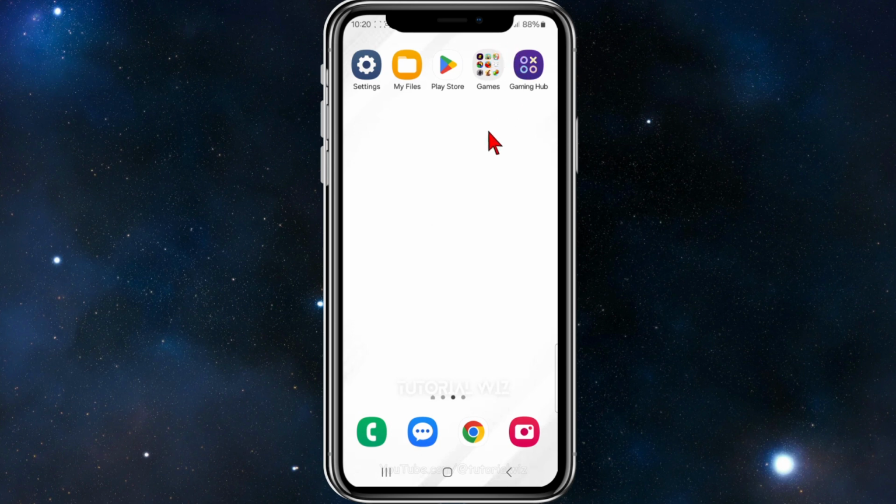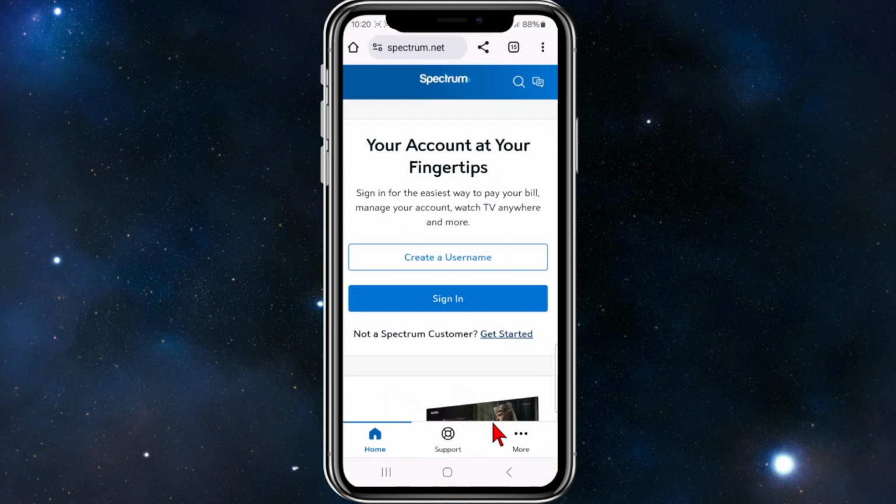In saying that, let's just jump straight into it. Alright guys, on your mobile device, or if you're using a PC or laptop, open up any web browser and then head on over to spectrum.net. Once you're here, you'll be brought to a page that looks similar to this. Now to sign up to Spectrum, you want to click on where it says not a Spectrum customer. Click on get started.